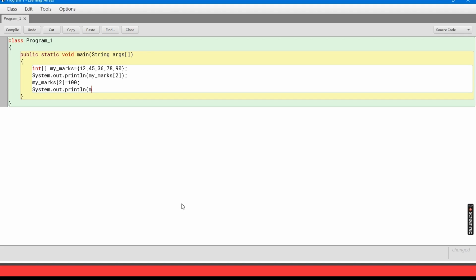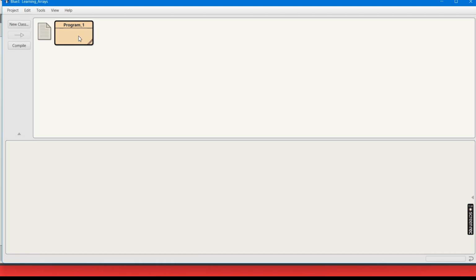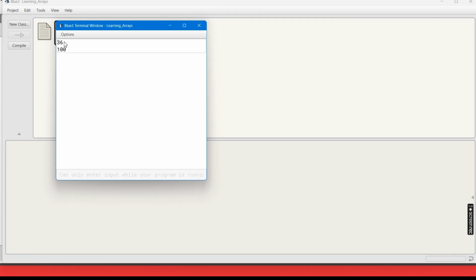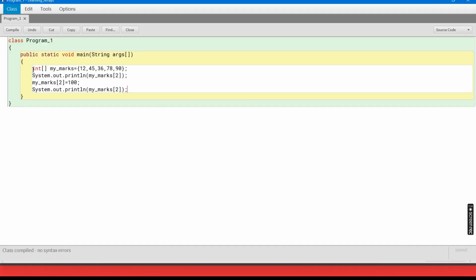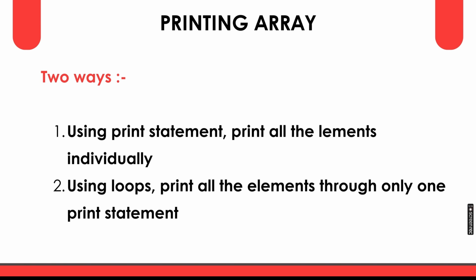Now my marks. Let's run our program. This is our output now. The first line here tells us the older value, and this is the changed value 100. So first line, array declaration and initialization. Here accessing a particular element, here we are changing the element, and again we are trying to print the value at that index. Understood? Now we want to print the array.